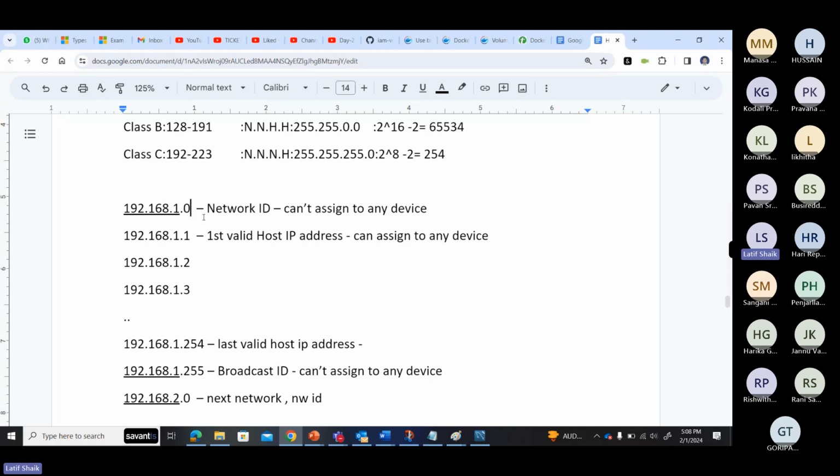Okay, here I've written, this is my class C IP address. And this is the network ID. The network ID should not be changed, but it starts with a 0. This total IP address is called a network ID. One second.